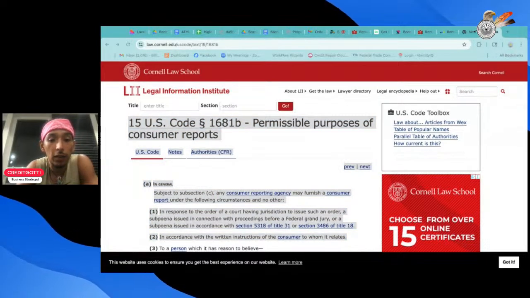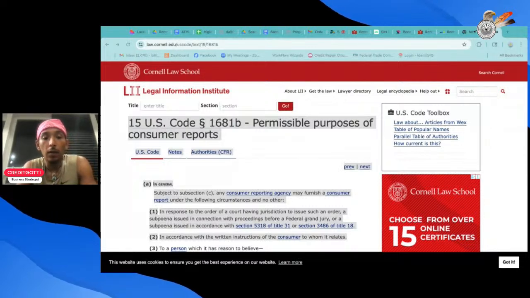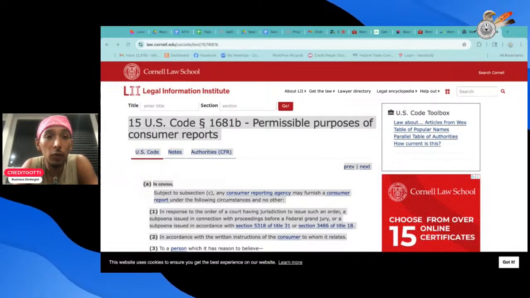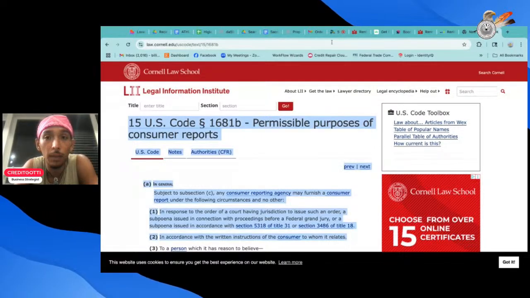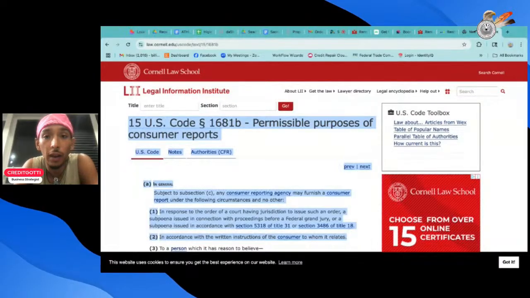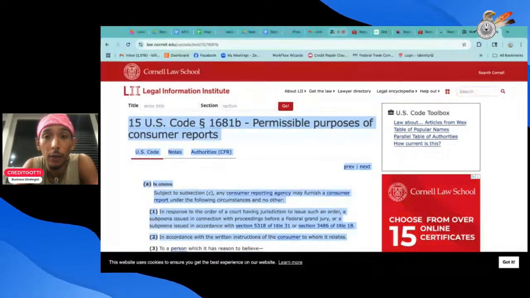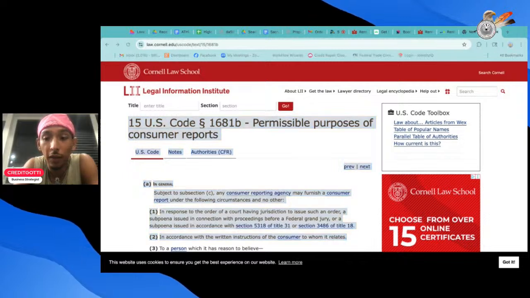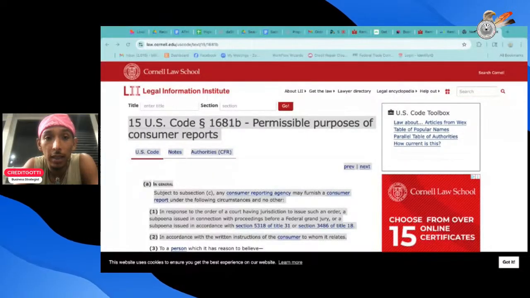So let's go ahead and insert. In accordance to permissible purpose, I never gave any of these companies permission to furnish this information on my consumer report. They pulled my credit and reported a hard inquiry on my consumer report, and for them doing such without my written permission, I am looking to come after them for $1,000 per violation within the FCRA. This is just one of many violations within the Fair Credit Reporting Act, but I do want to note this, and I'm going to continue to add to this letter as well.